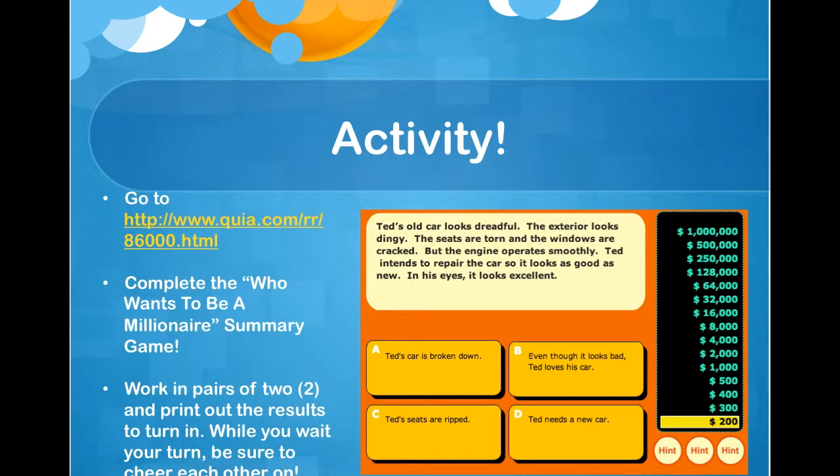So the choices are A, Ted's car is broken down. B, even though it looks bad, Ted loves his car. C, the seats are ripped. D, Ted needs a new car. So which of these answers is the most apparent when reading the summary?